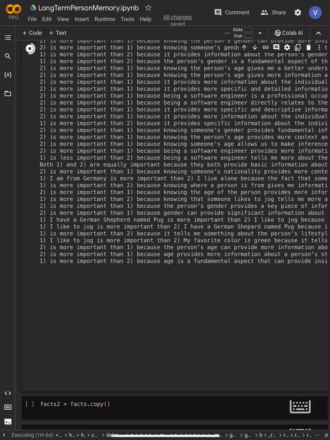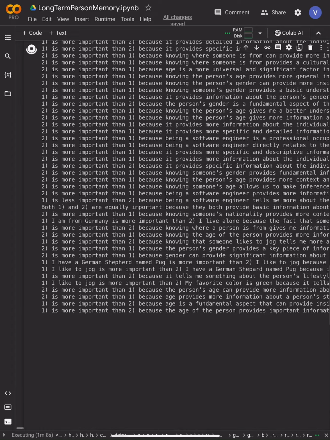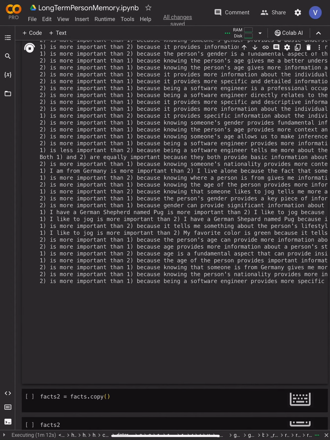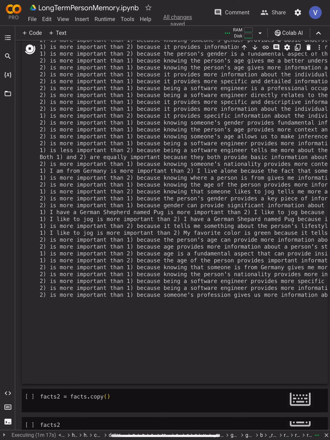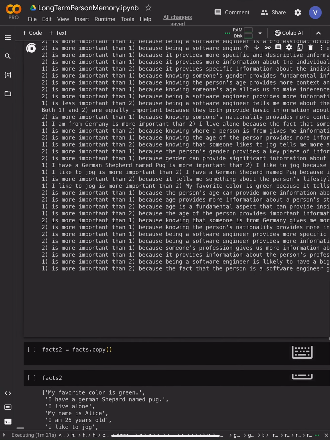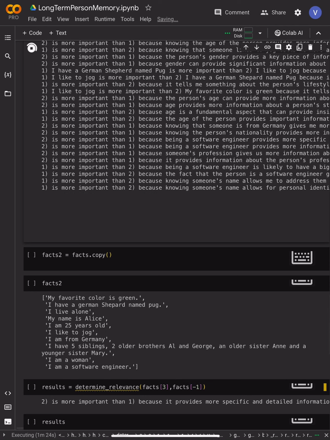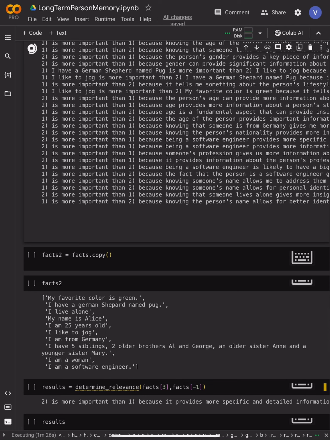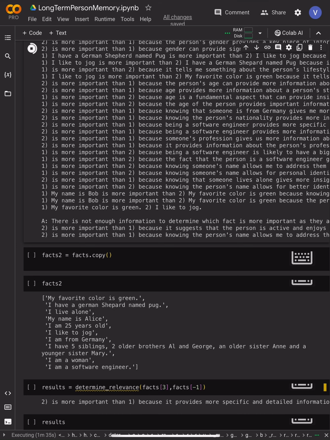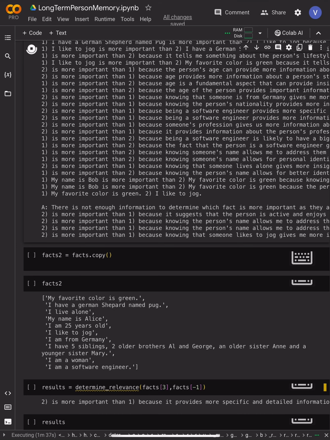Let's see. I wasn't too happy with the previous ranking. To be honest, that was probably the least believable ranking I've ever seen from this code. So let's see if this gives a more reasonable ranking. Here's a ranking that I had before. The facts were slightly different. The person was a woman named Alice. But otherwise everything was exactly the same.